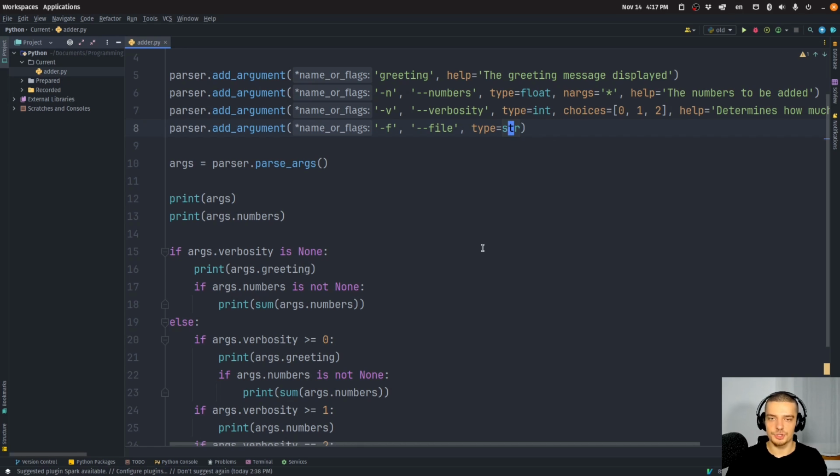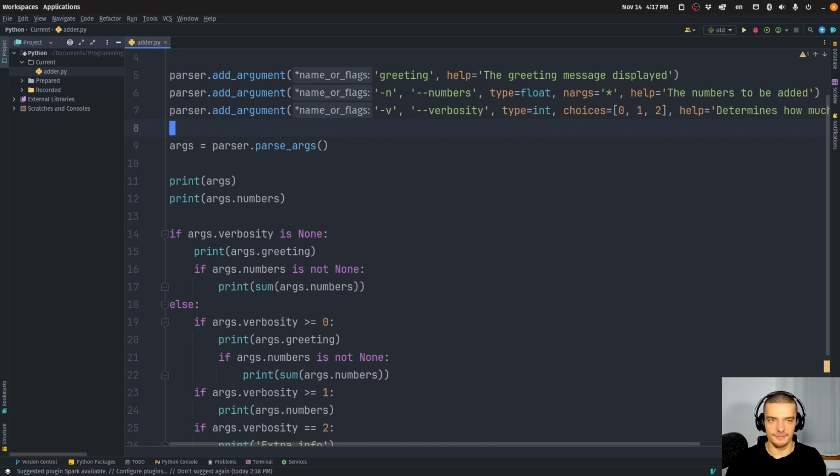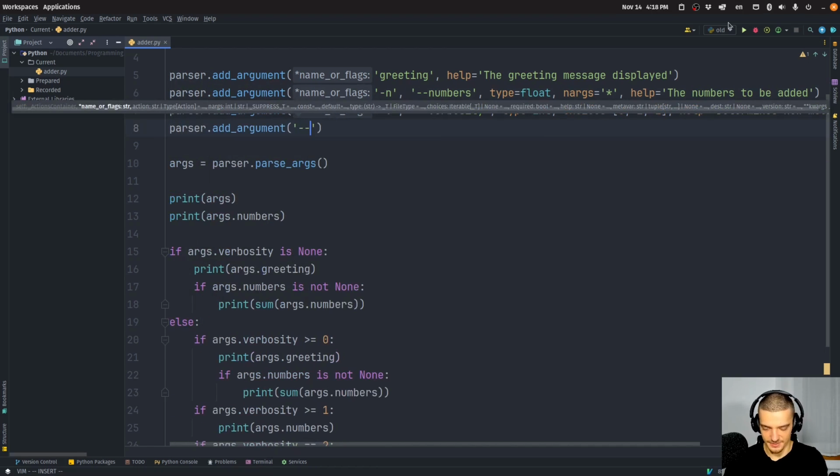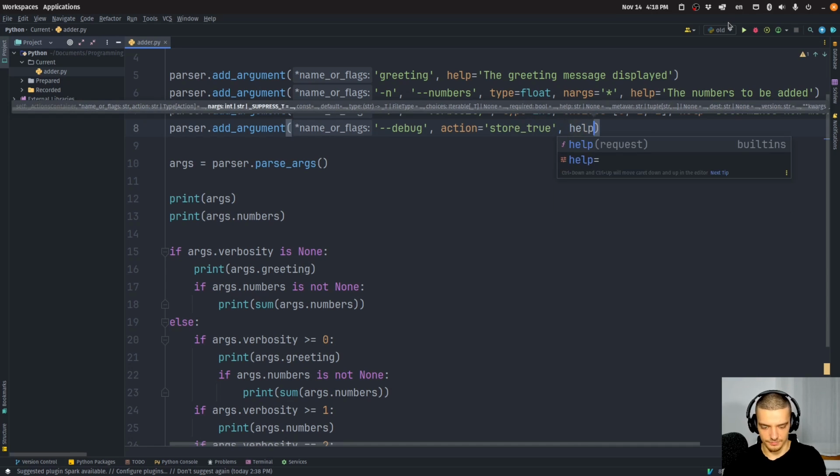But one last thing that I want to show you here is you can also have Boolean flags. So you can have flags that you don't need to specify any additional arguments for. So in this case, we say dash n and we provide numbers. Here we say dash v and we provide also numbers. I can also say parser.add_argument, and then I can say maybe something like dash dash debug. And I can say the action here is store_true, and then we can describe this as enables debug mode.